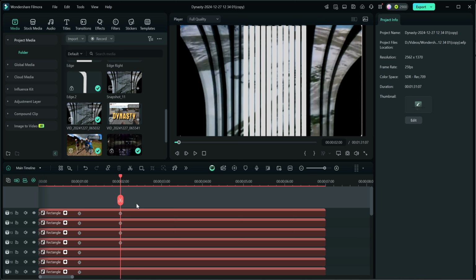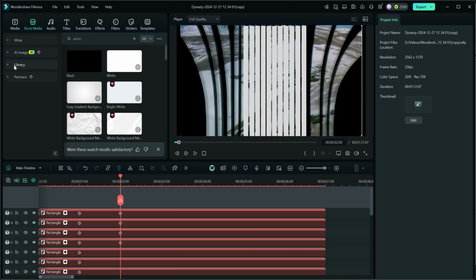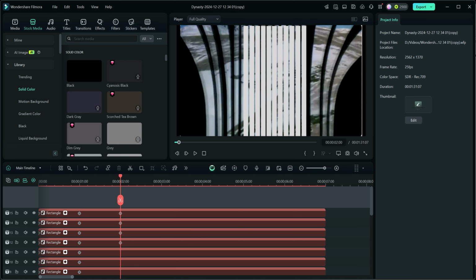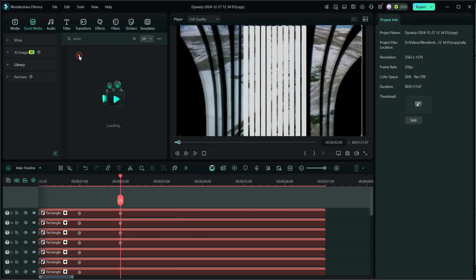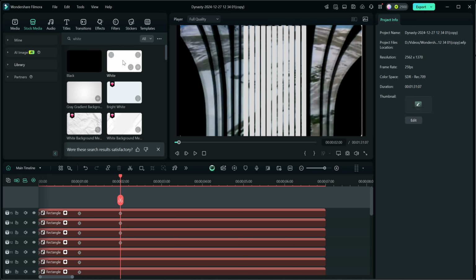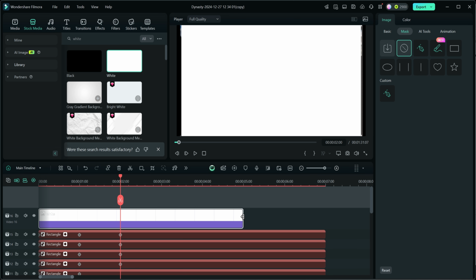And what we're going to do is, rather than draw the shape from scratch, we're going to take a simple white background and draw a pattern off of this. So we go back to stock media, go to the library, go to solid colors, and if you don't see white, go ahead and type it into the search bar, and then it will come up. If you typed it in once, then you can get it again. So I'm going to take this white shape, put it right here, and extend it to my 7 seconds.